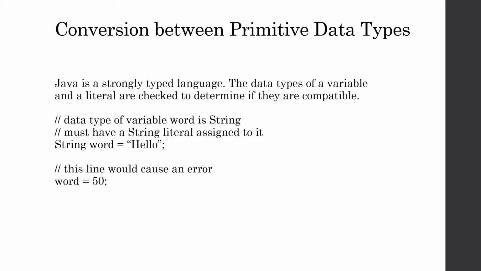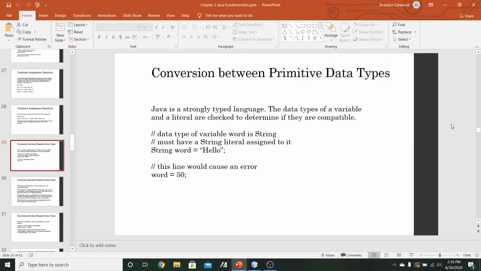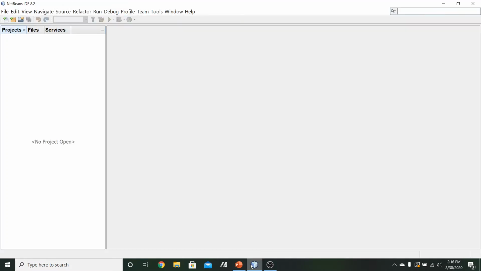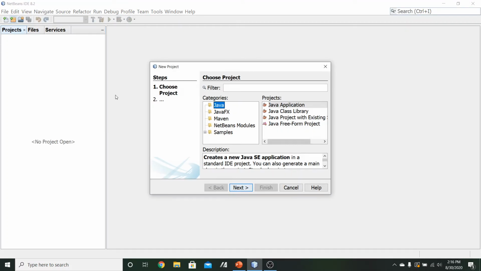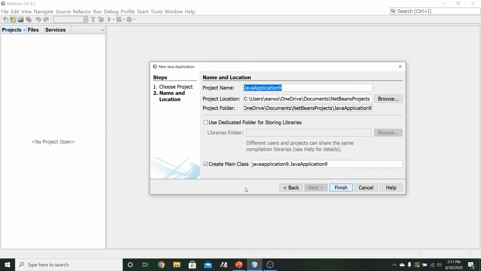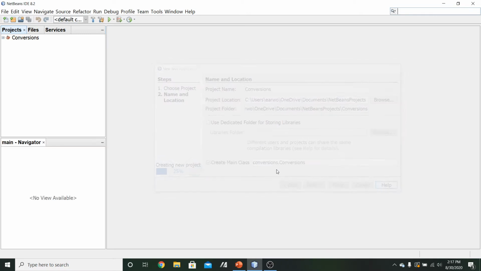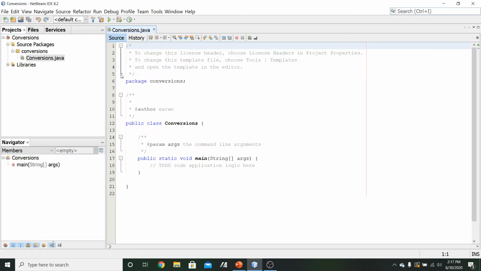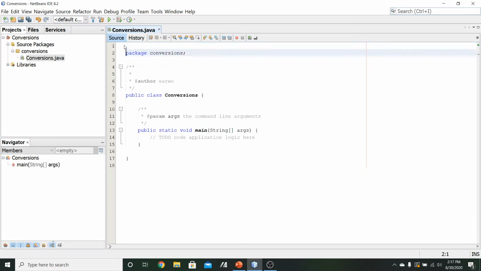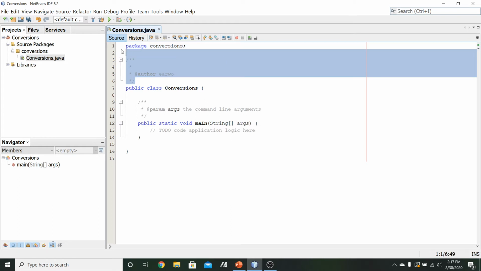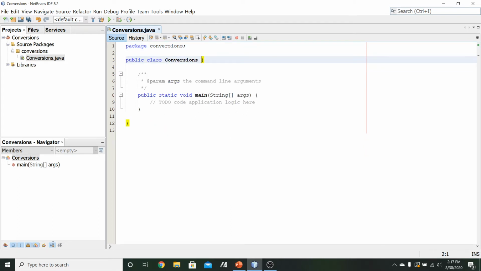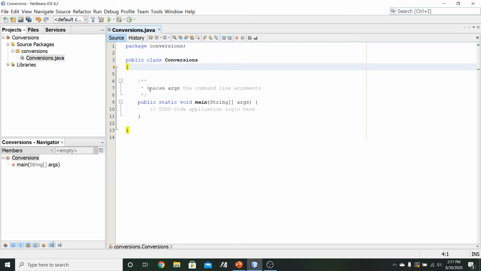So I'll go ahead and start creating a new project. Come over to NetBeans, and for this particular project, we'll make a Java application and call this one Conversions. So I'll go ahead and create that project name, Conversions. We'll finish this up. We'll then clean up all of the code in our Java file, remove all of the extra comments that we're not going to need, and adjust the style.